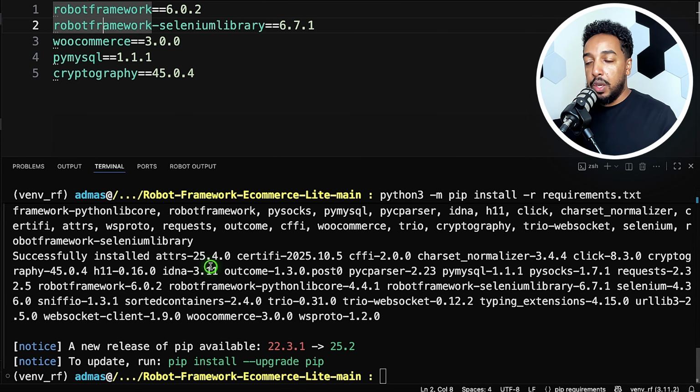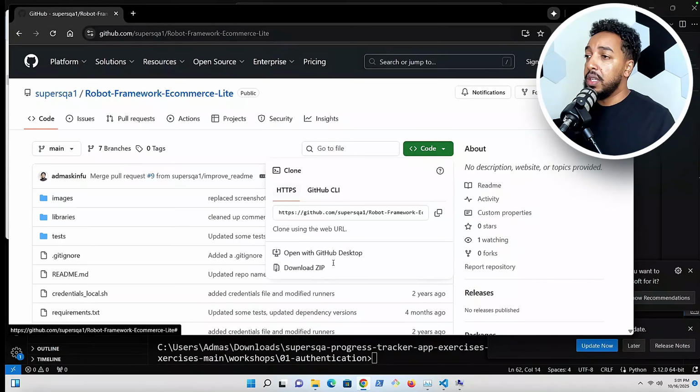So we did that. We downloaded the code. We opened the code in VS Code as a project, and we created a virtual environment, and we installed our dependencies. That's what we did. So let's do the same exact steps on Windows. It's going to be pretty much the same. Actually, it's literally the same.